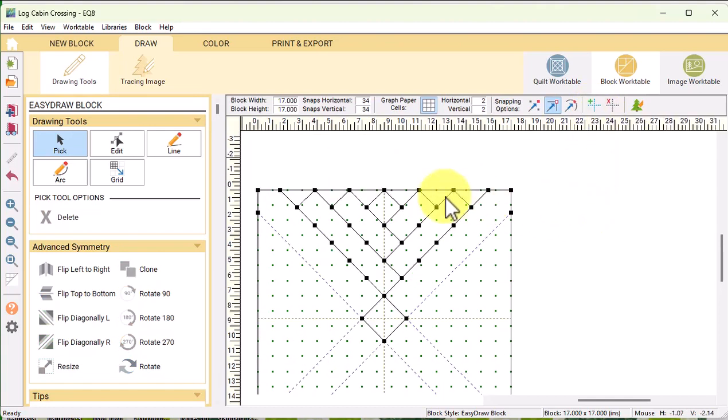Now I'm going to scroll down and with the Pick tool, drag a box and pick up all of the short segments for the logs on the top, essentially everything other than the on-point square in the center.